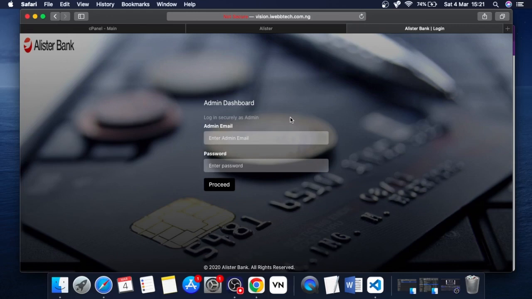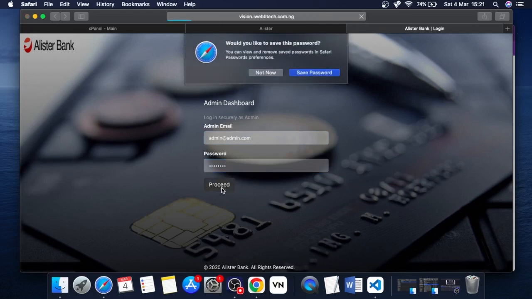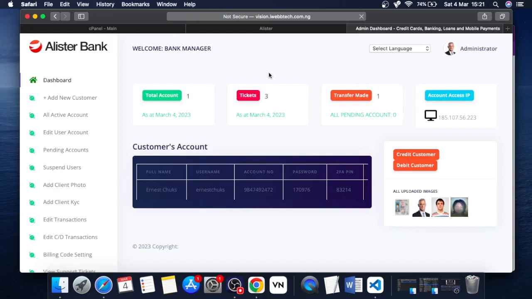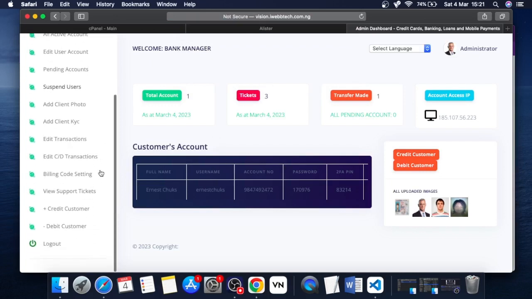So without wasting much time, let's go ahead and let me log into the admin of this website. I'm gonna log in with my admin email here, admin@admin.com. This is just the default email, which you can change any of these, and then the password is password, all in lowercase. I'm gonna click on proceed now, and let's see. So this is the admin dashboard right here.